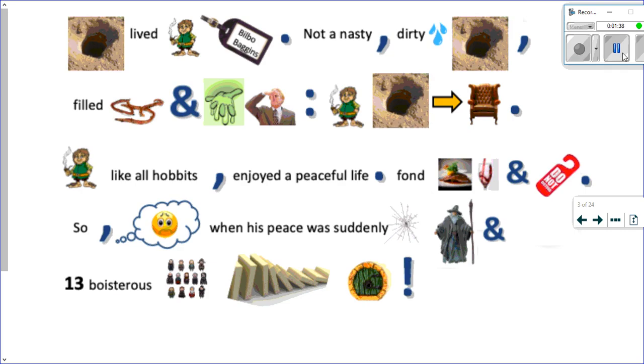The Hobbit by J R R Tolkien. In a hole in the ground, there lived a hobbit called Bilbo Baggins. Not a nasty, dirty, wet hole filled with the ends of worms and an oozy smell. It was a hobbit hole, and that means comfort. Bilbo enjoyed a peaceful life. He was fond of fine food and drink and hated to be disturbed. So you can imagine his dismay when his peace was suddenly shattered by a wizard and 13 boisterous dwarves tumbling through his front door.